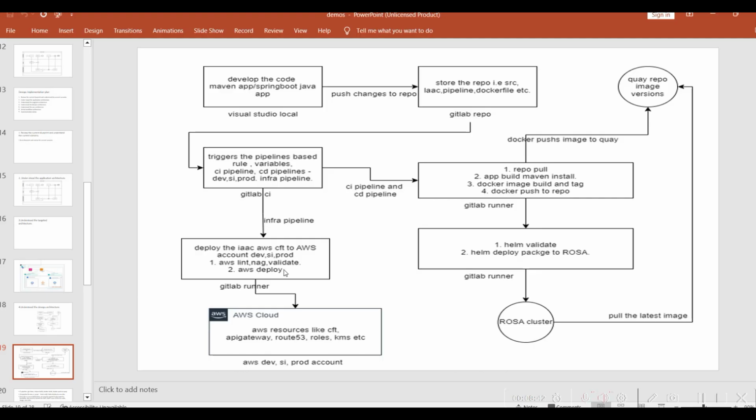After that, AWS deployment is happening. It will deploy your CFTs in the corresponding AWS dev account. It will create the CloudFormation templates, and with the help of the CloudFormation templates, it will create the AWS resources, like API Gateway, Route 53, roles, KMS, and logs, and miscellaneous things we need to do.